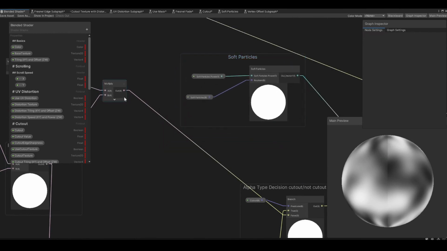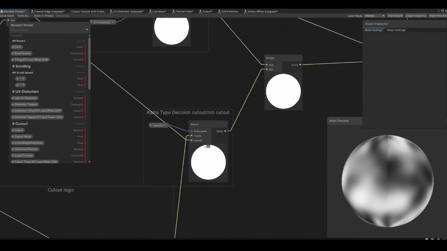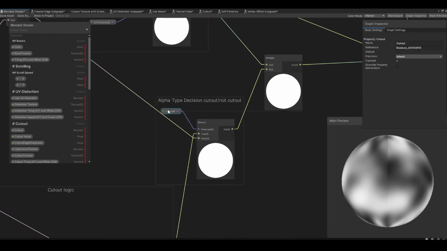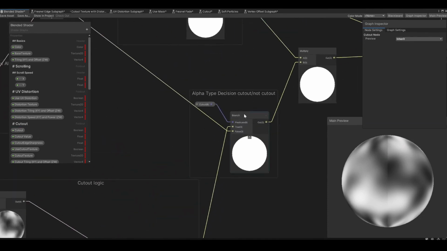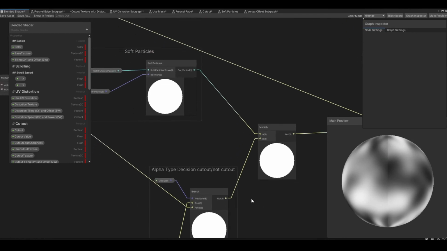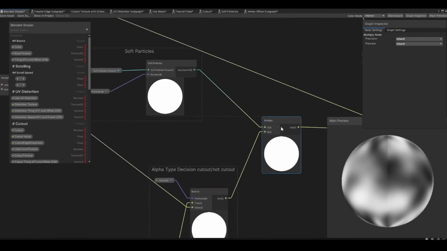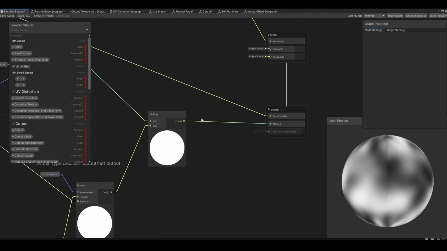Then we'll follow this trail over here to the cutout section. This is where we decide if we want to use cutout. Remember this, we set it up before. So we'll slot these in, decide if you want cutout or not. If not, obviously true or false, set it up how you need to. And then send it up here to multiply. Another multiply, our last one.